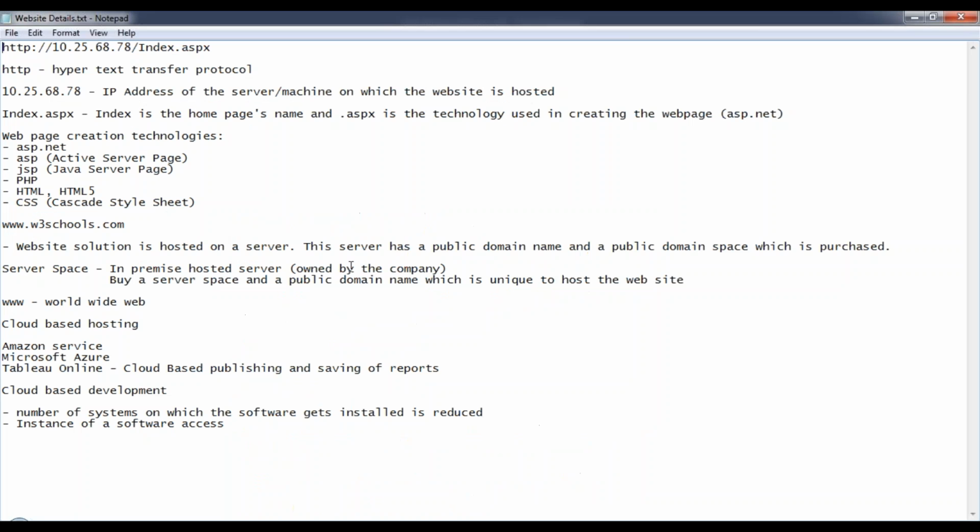So here is another example for a website. What are all the various details you have to follow? How is a website accessed? A website will have a URL. It's called Uniform Resource Locator. So you should have the URL, and then HTTP refers to Hypertext Transfer Protocol. Most of the time we work on HTTPS. We don't work on HTTP. HTTPS stands for Hypertext Transfer Protocol Secure.